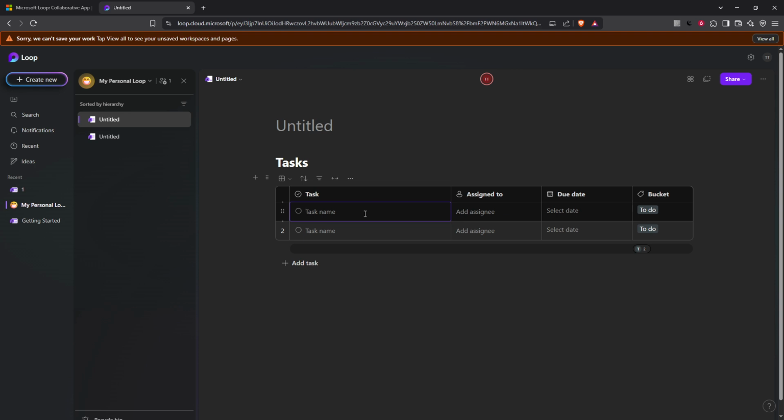Once you've opened your task list, think about what needs to get done. Type each task name into the designated field. After entering a task, simply hit enter to add more. This method keeps things efficient and helps you quickly visualize the workload.